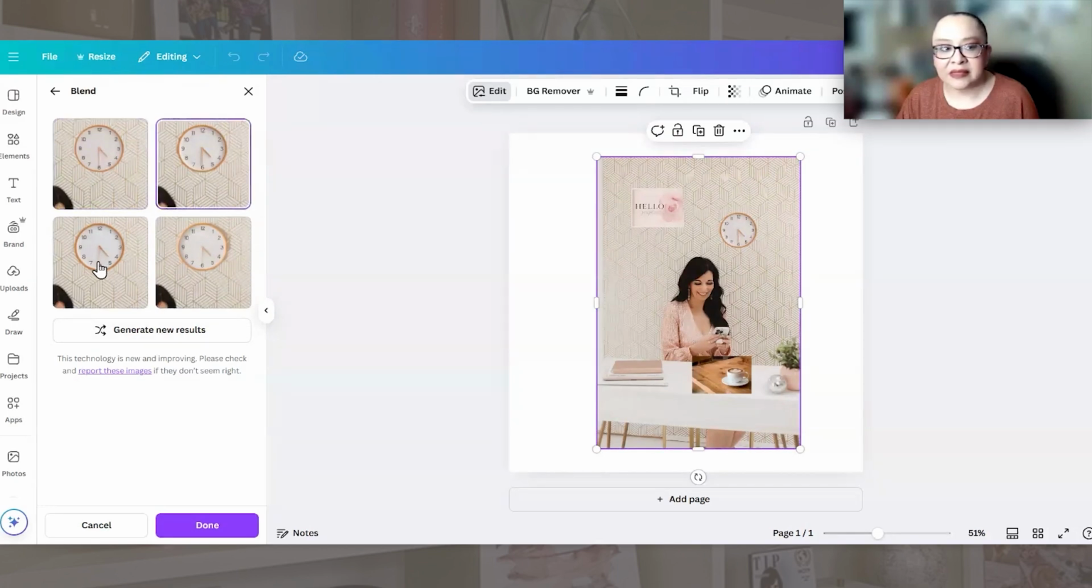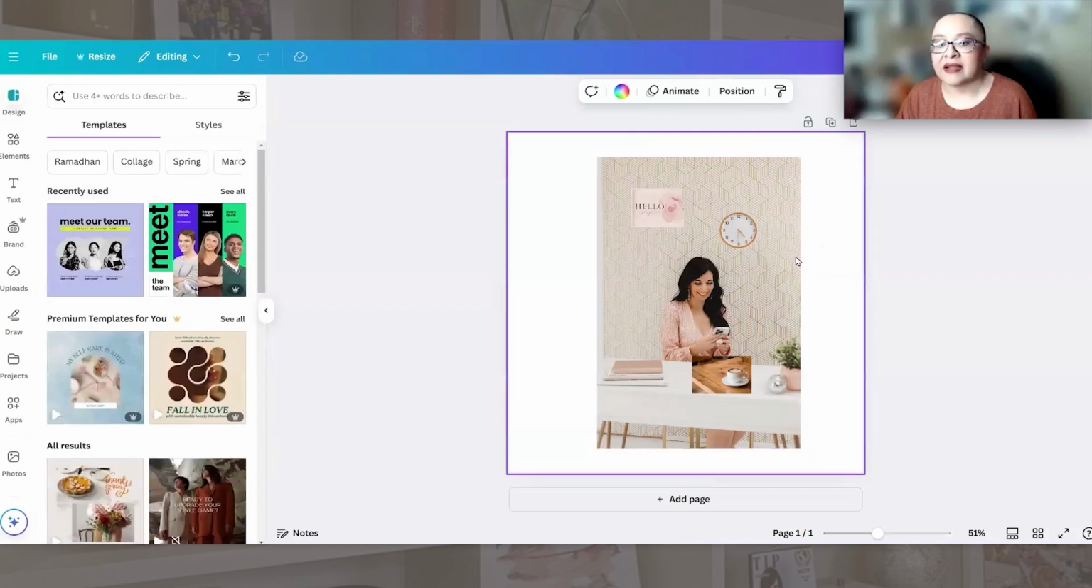Or let's see, maybe this one. You can even try clicking on all of them to see which one you like best. But that one looks decent. I think I could have made the clock a little bigger. But for time's sake, you kind of get the point.